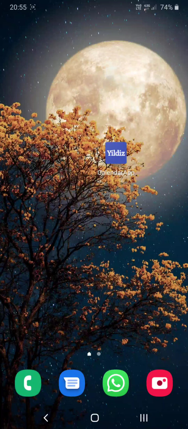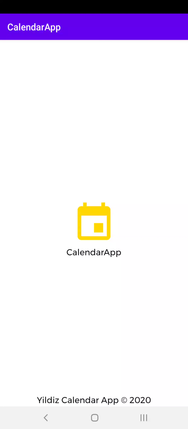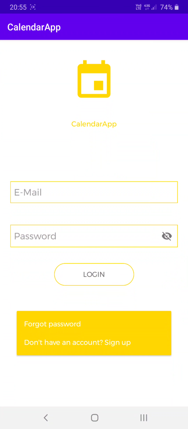When we open the app, there is a splash screen. I used Easy Splash Screen library to make this view. After that, we see the login screen. I used Firebase authentication to authenticate users to use the app.